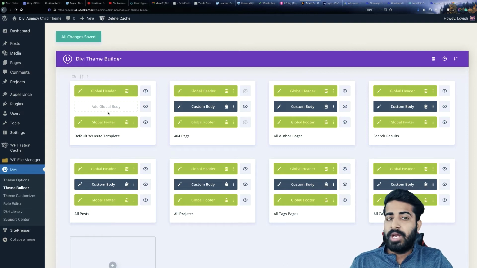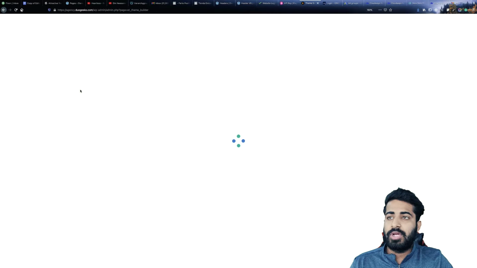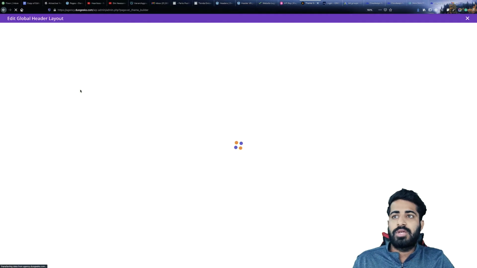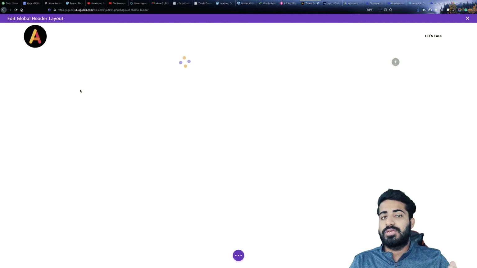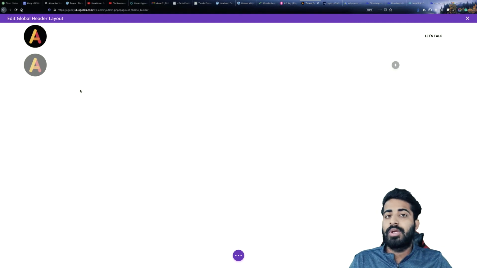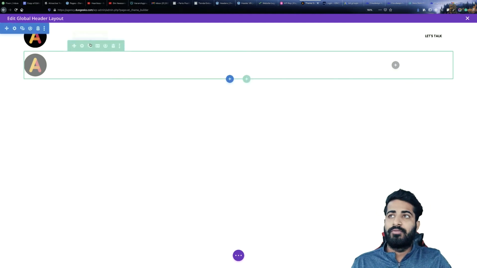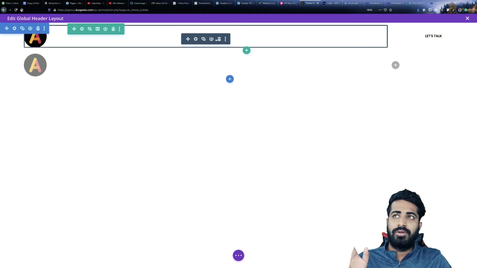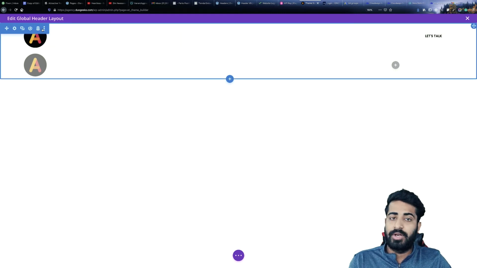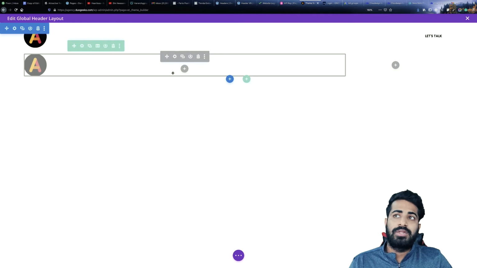Now to edit the footer, you just have to click on this, but to edit the header, you have to click on this pencil which says global header. Once you click on this pencil, this is a normal header, built using the normal Divi builder, so don't worry about that. We are not using any custom CSS or any other language. But one thing, you can see a white background and you can't see anything, just the let's talk button and the image. Let me explain why this is happening.